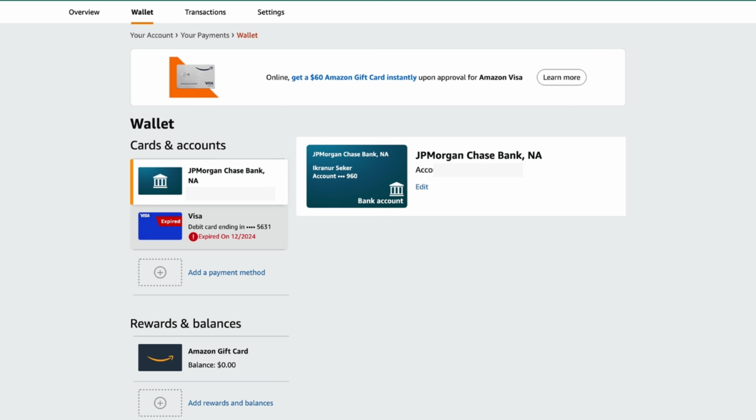To change the details of a payment method, select the card and click Edit. You can update the billing address or expiration date. Keep in mind, Amazon does not allow you to edit the card number. You'll need to delete and re-add the card if the number changed.